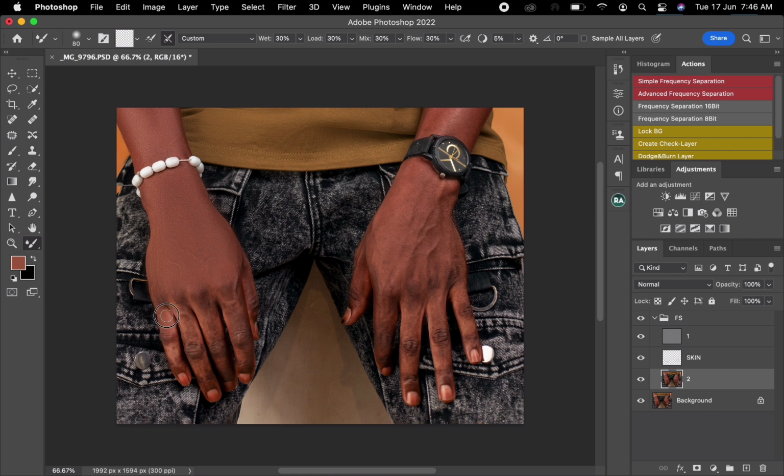I just want to show you guys how to correct this color right here. And I'll just brush it. You can now see it's getting smoother.